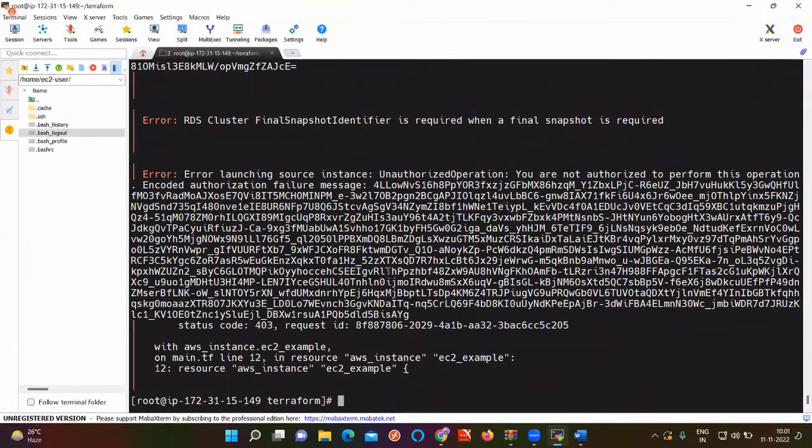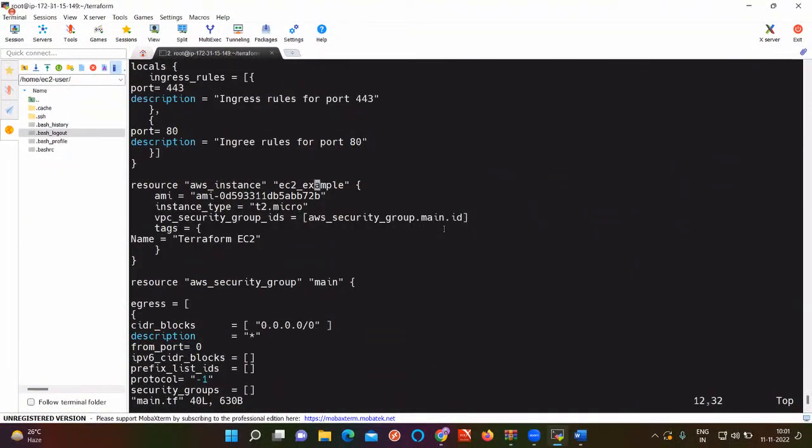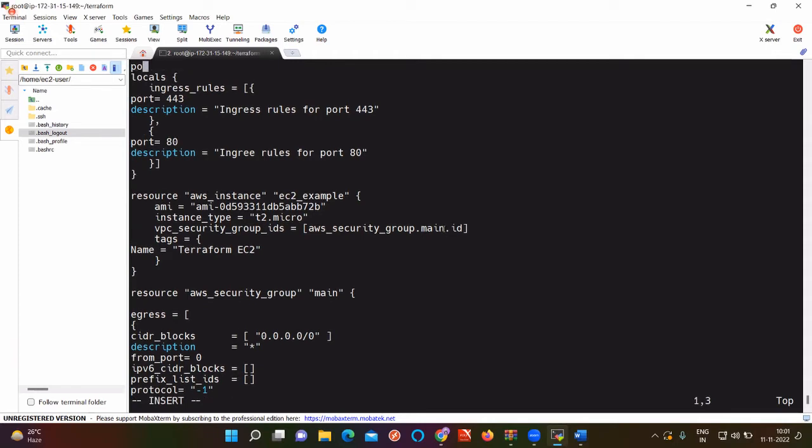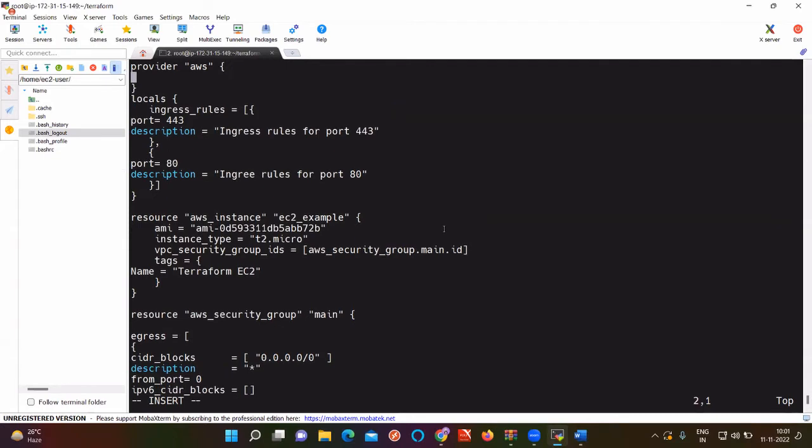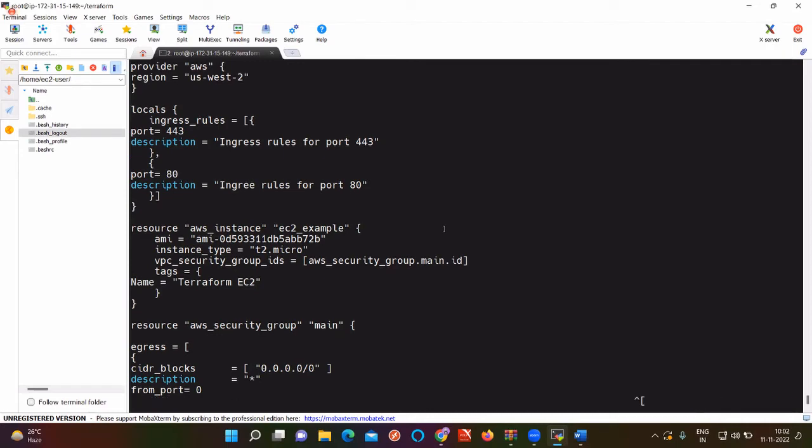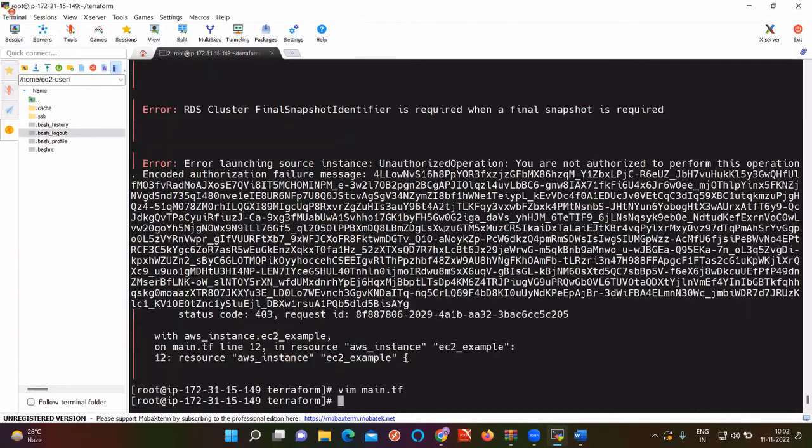So we can use that on the provider block, right? If you want me to use it on the main block also, let me go to the main block. VIM main.tf. So give like this totally. Inside this block, above this block, provider is AWS. And after that region is us-west-2. Okay. Escape shift colon wq. So give the hyphen auto approve command now.